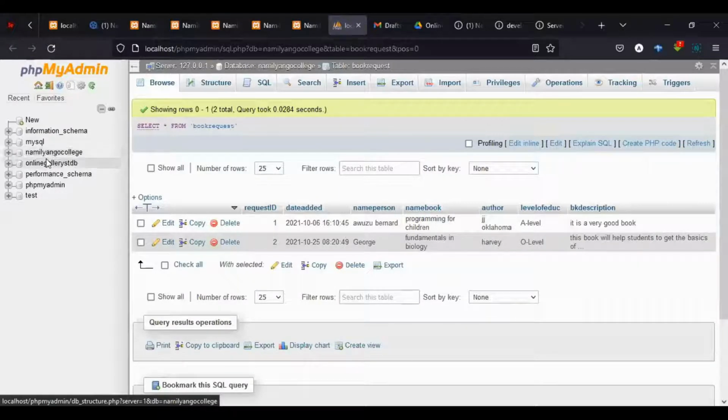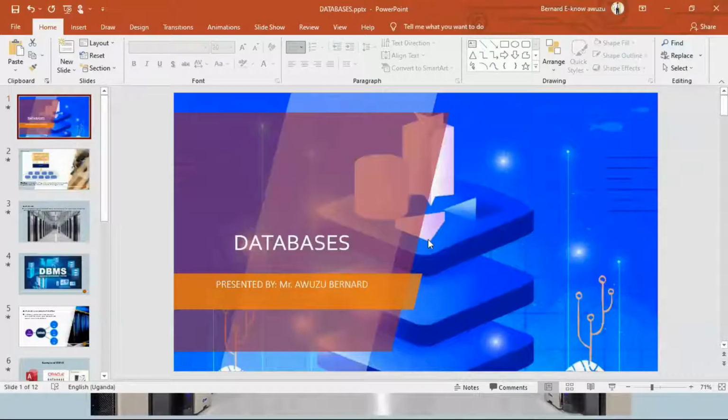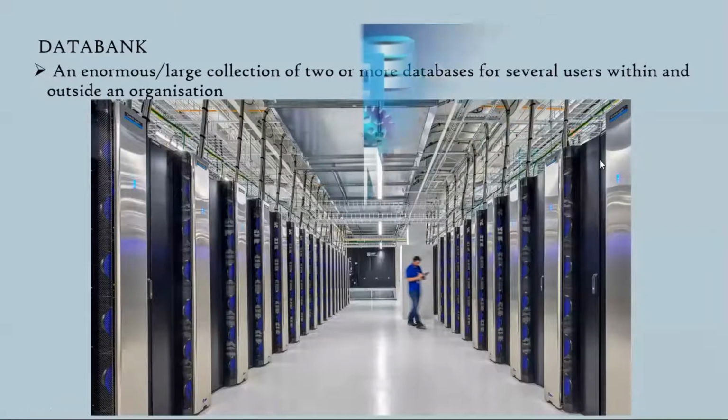So if I create another database to handle other information, and another one, when I put all those databases together, it forms what we call a data bank, because the amount of data I'm going to be dealing with is enormous, it's large. So I will need more than 2 databases to manipulate the information flow within these applications. Okay, let me stop sharing that one. Back to our screen. Now let's move on to the next.